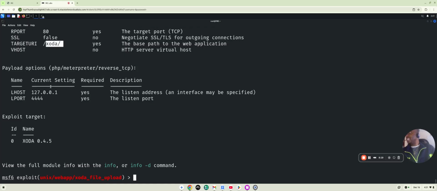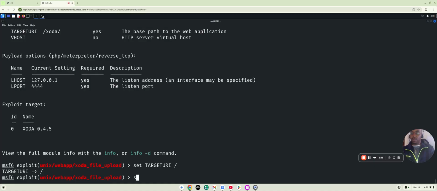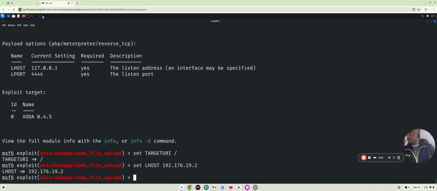Also, I need to change my LHOST to my specific IP address. So first things first, I'm going to set the target URI simply to this, and that's equivalent to root. And then I'm going to set the LHOST to my IP address. Let's just paste this right here. All right, so everything should be good to go. Hopefully this will give me a Meterpreter session.